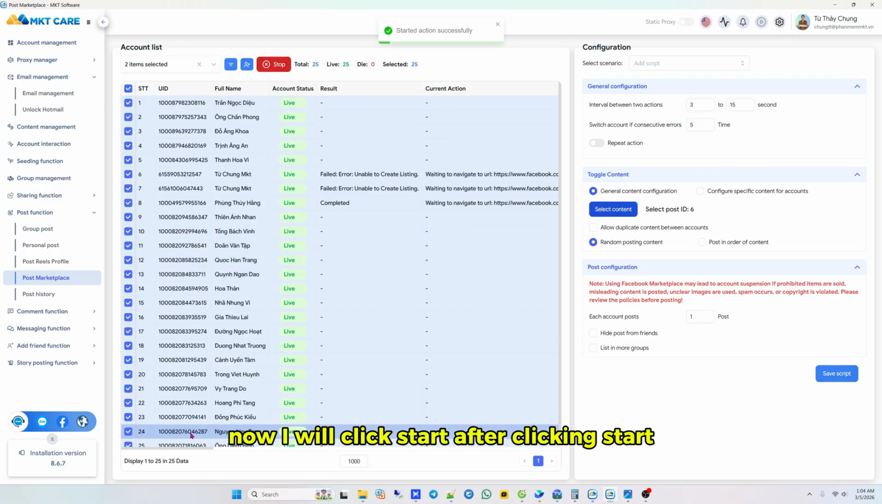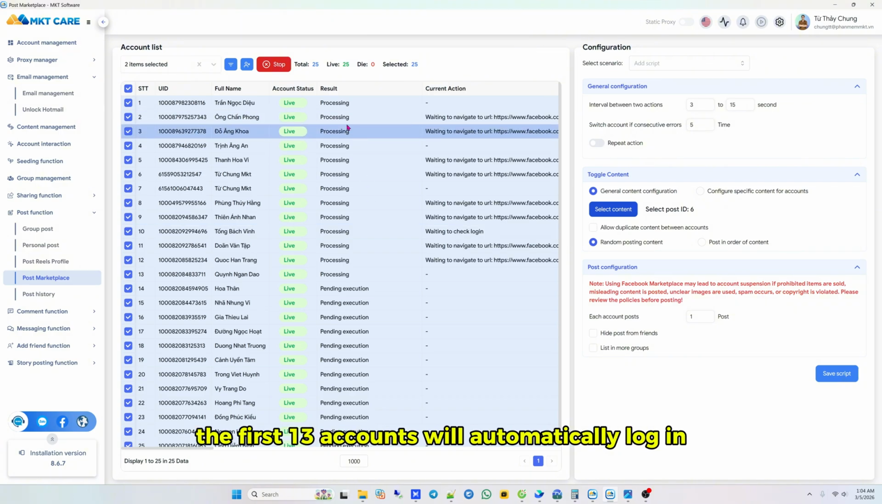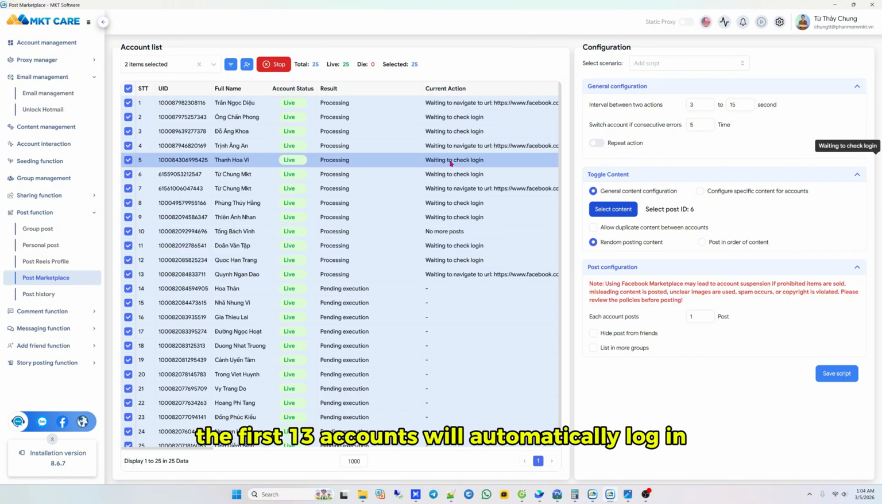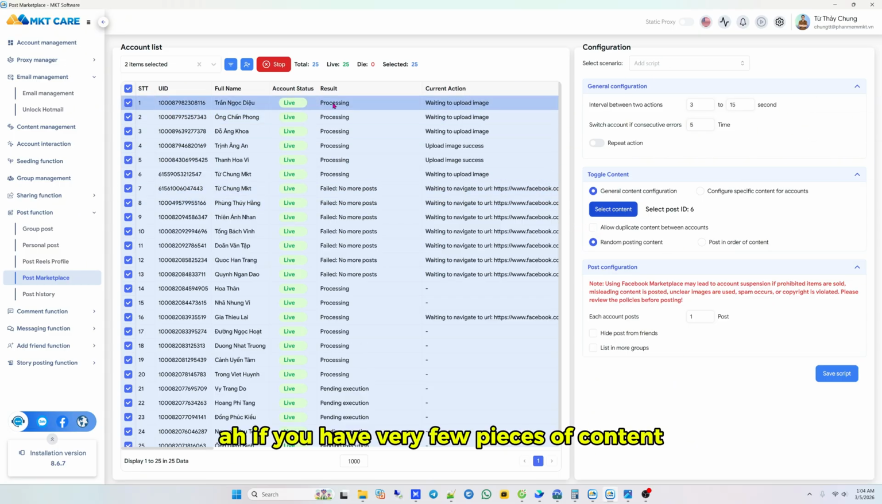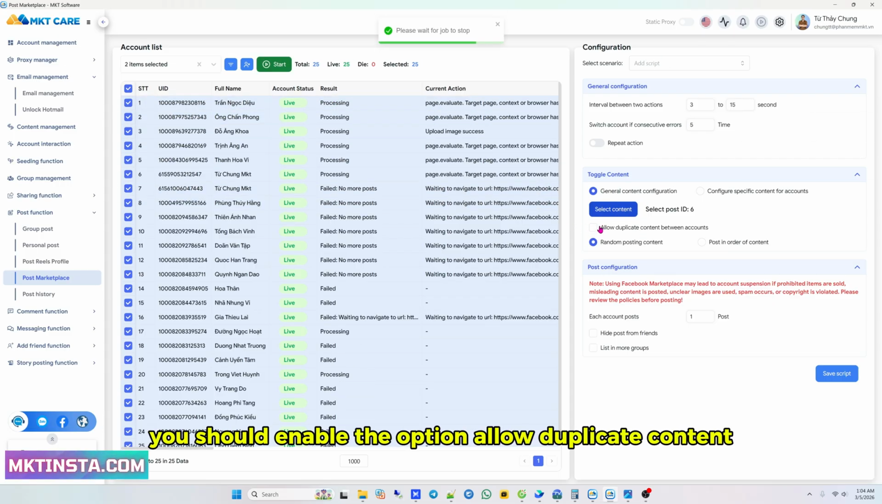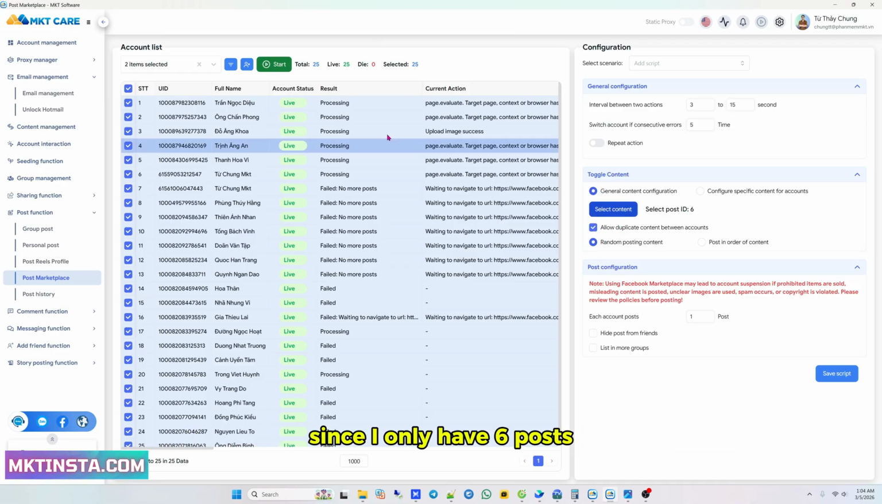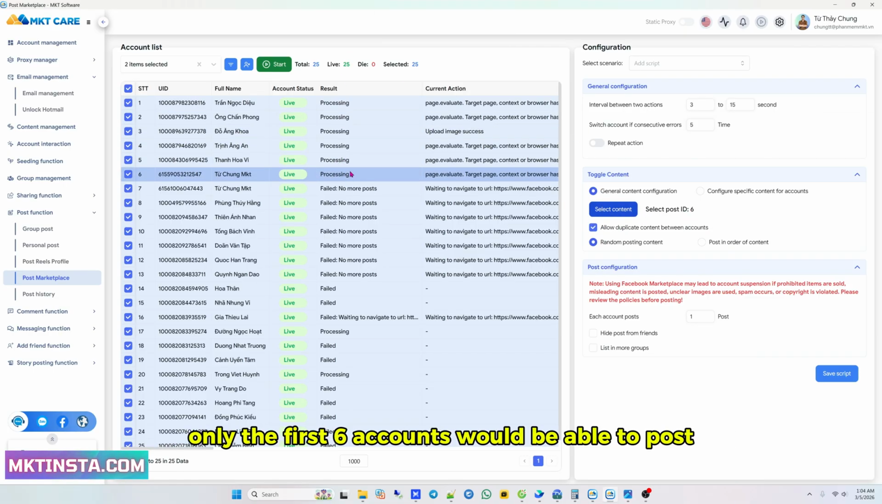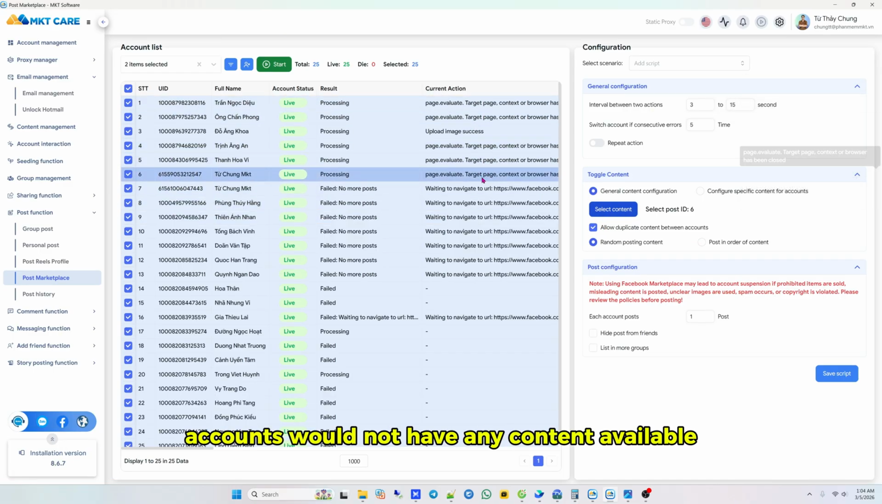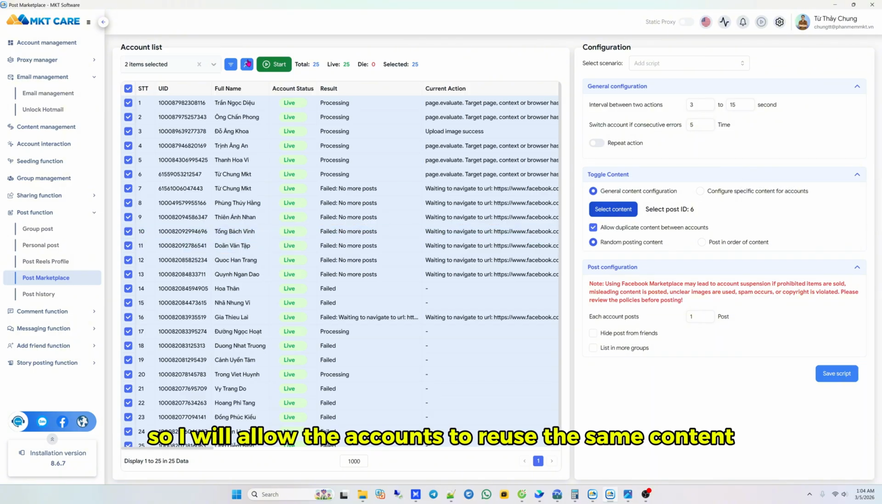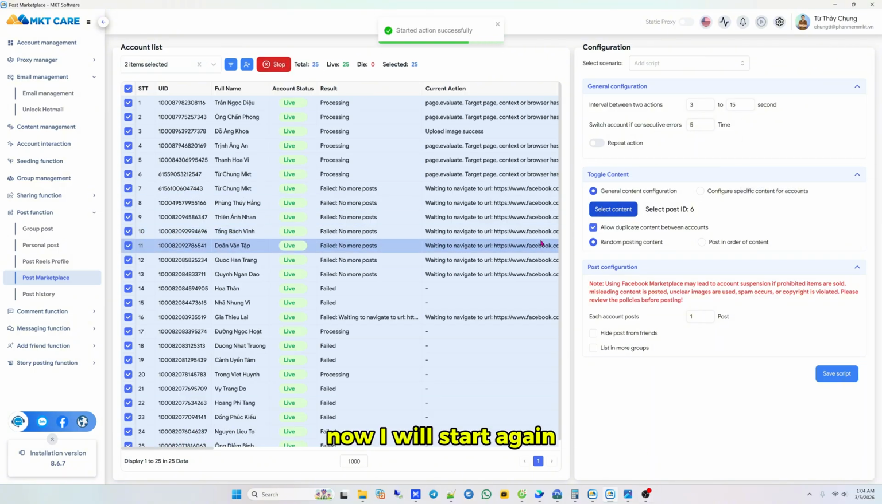Now I will click Start. After clicking Start, the first 13 accounts will automatically log in. If you have very few pieces of content, you should enable the option Allow Duplicate Content. Since I only have 6 posts, only the first 6 accounts would be able to post. The remaining accounts would not have any content available. So I will allow the accounts to reuse the same content. Now I will start again.